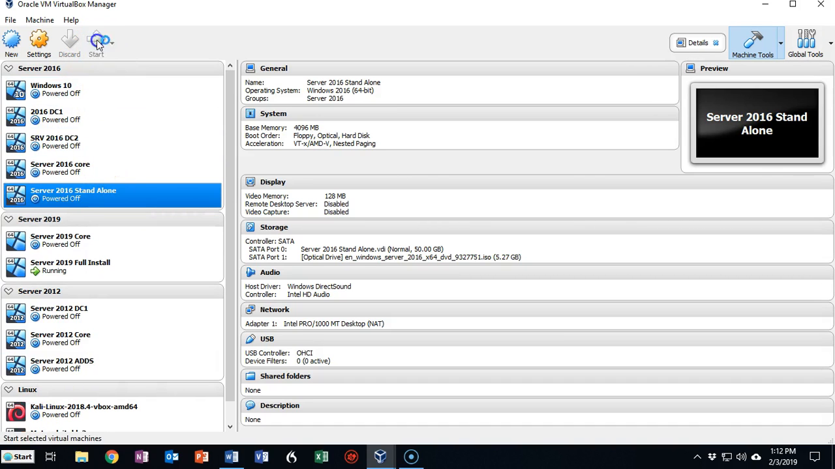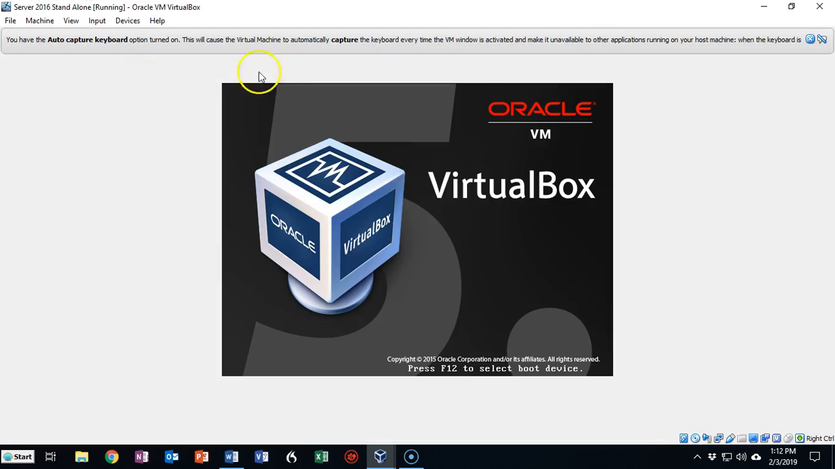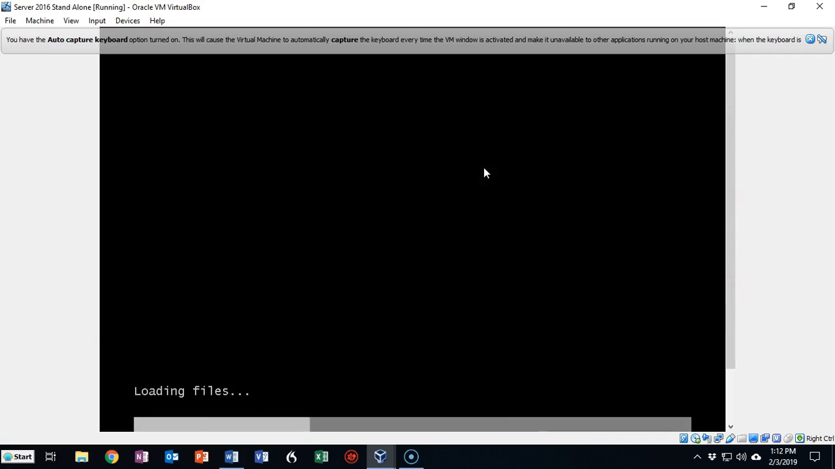So I'm going to go ahead and start the virtual machine, and in just a moment we'll begin the actual installation. But we're going to select the repair option instead of doing a full-blown install. So we have this option here, and that's the option that we need to be able to boot from that DVD to get the repair option.